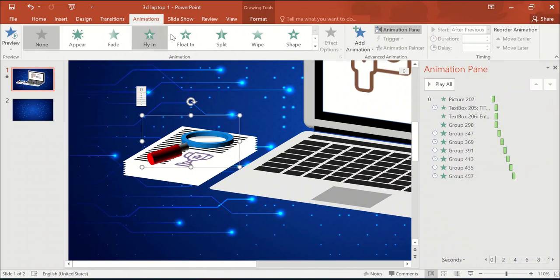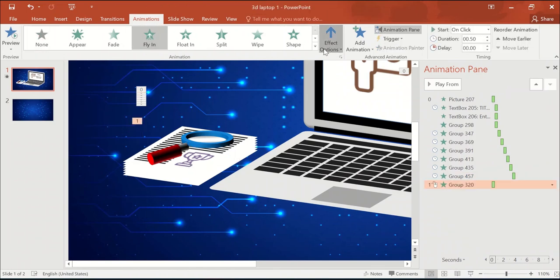Now to the magnifying glass, add an animation of fly in. Change the effect options from top and start this after previous.